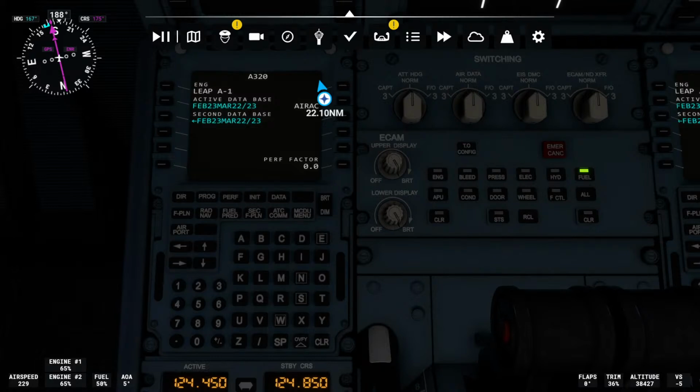127.1 for Airbus Tree 20. Indianapolis Center, Airbus Alpha Sierra X-Ray Tree 20. Let's see where we are, passing flight level tree 85, descending flight level tree 80. Clinton, Ohio, United States.